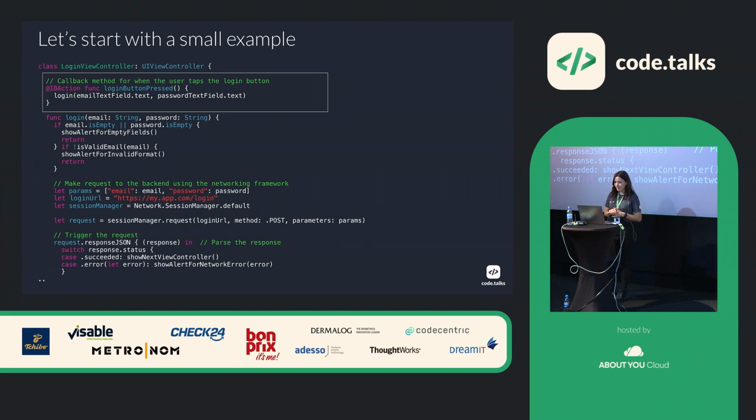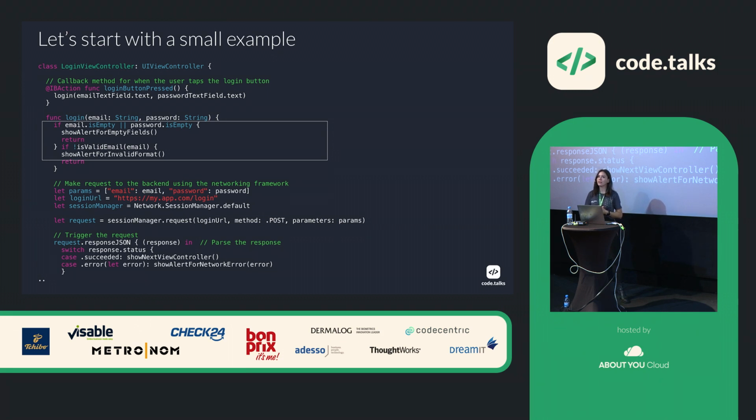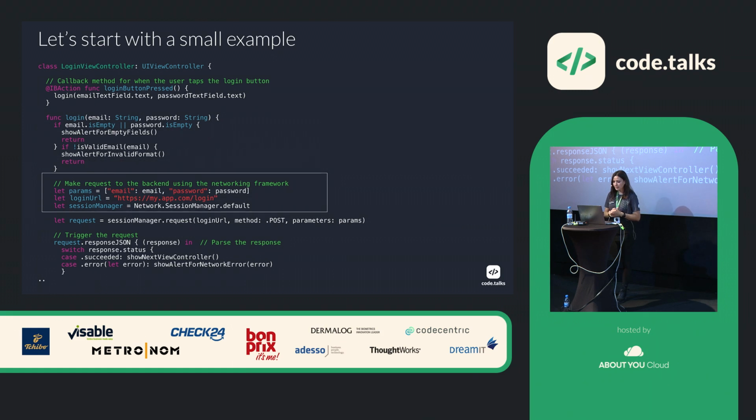OK, so basically, we have a login ViewController. Imagine the UI. It has 2 input fields and a button. And then there's this callback method when the button is pressed. We implement some sort of local checks so that we don't make a backend request with invalid fields. So we check for usually empty email, empty password, if the email is valid, things that we can actually do on the client.